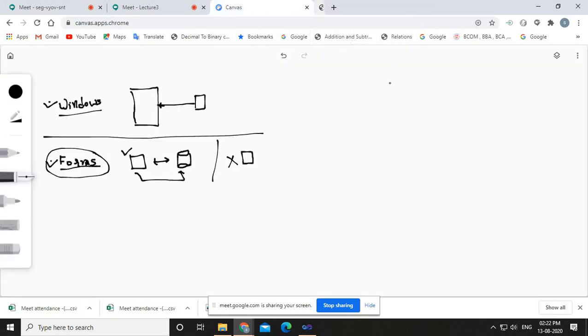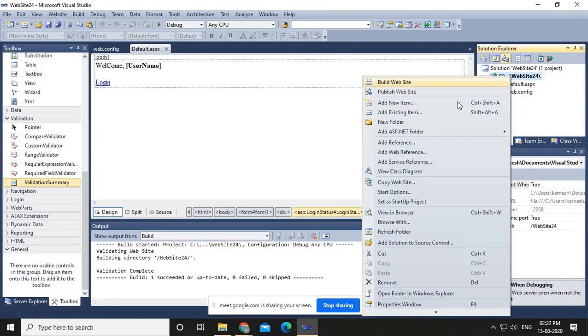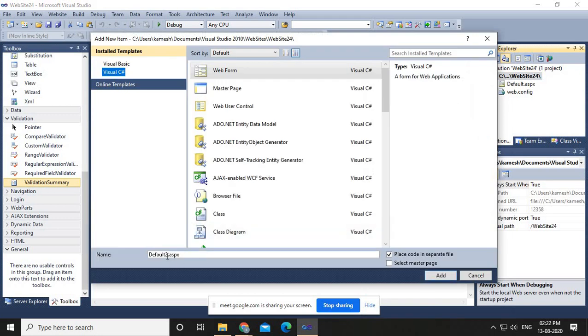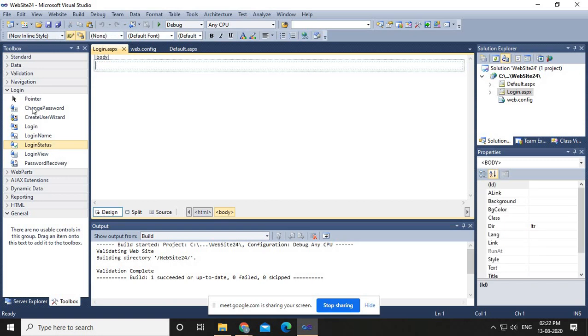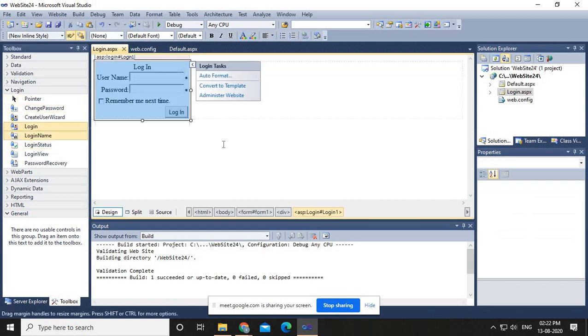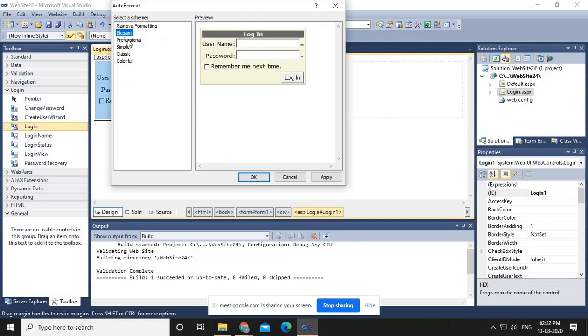Okay, now the first thing is, how can we design a login page? Fine, what we will do is add a new page, and just rename this page as login.aspx, and in this particular page you just have to place a login control, right? And here a number of formats are there, so whatever format you like, you can apply it.